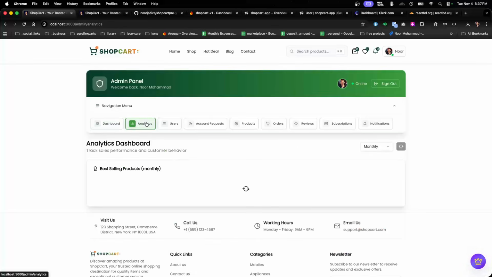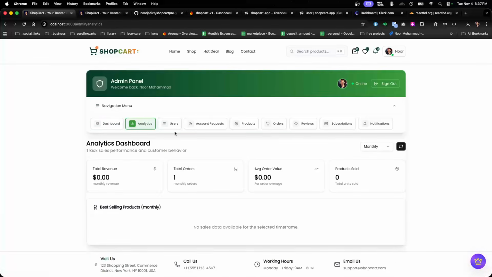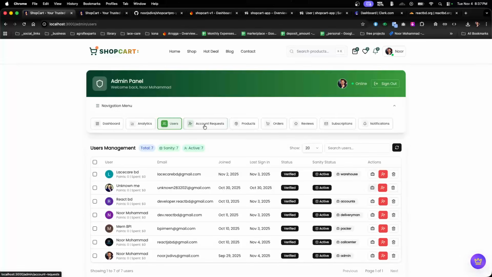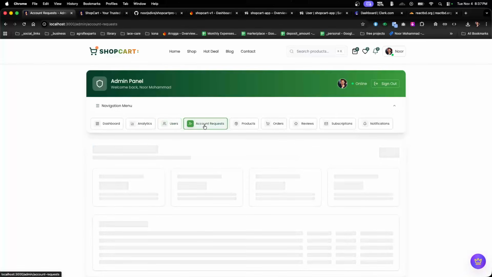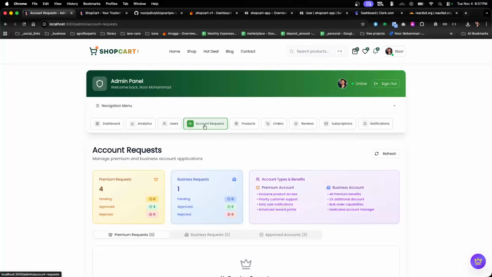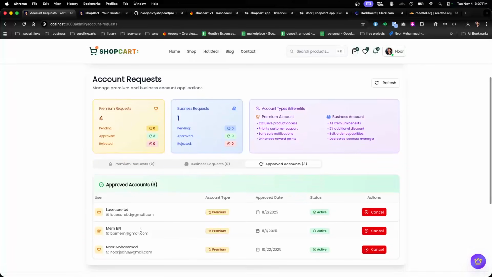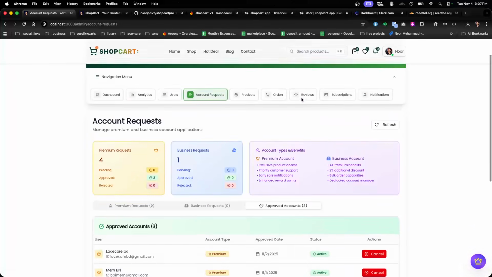It can go and view the analytics of the product, what is the best selling, what kind of orders are coming. We can see the users, and also we can check some of the account requests, because we are going to provide some premium support or some business support. There could be multiple supported accounts. As you can see, approved accounts, we have premium, all three are premium.